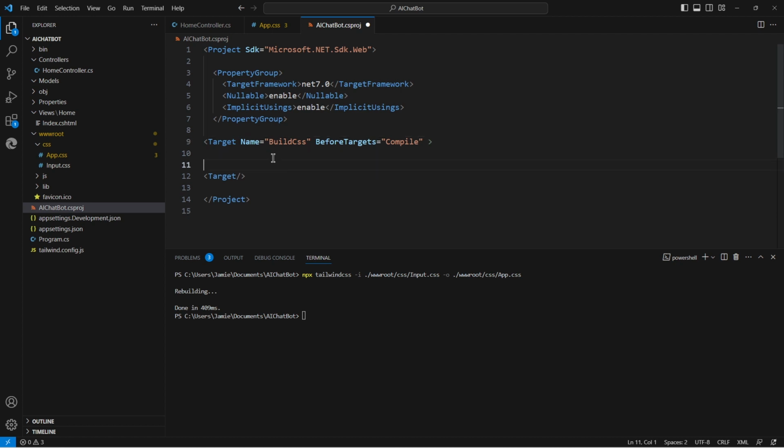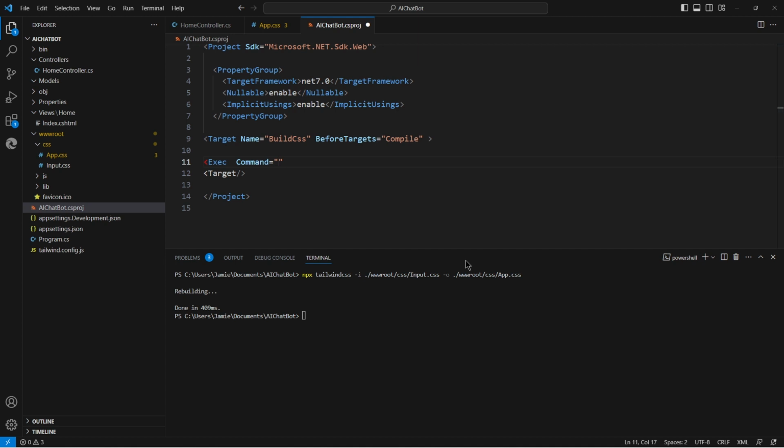Now here I'm going to add a new tag, and this is the Exec tag. And I'll specify the Command property here. So the command is this very command that we executed earlier on. So I'll simply go here and copy this command. And then I'll paste it here.